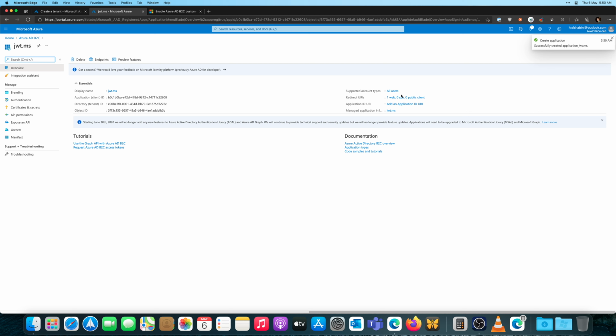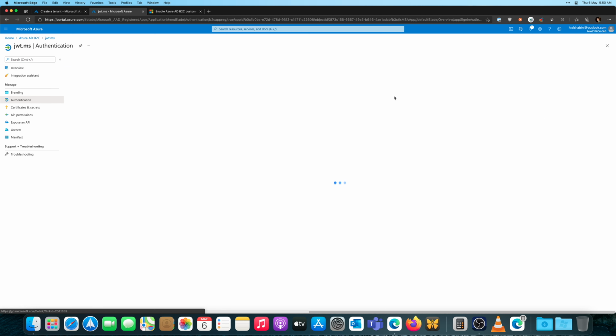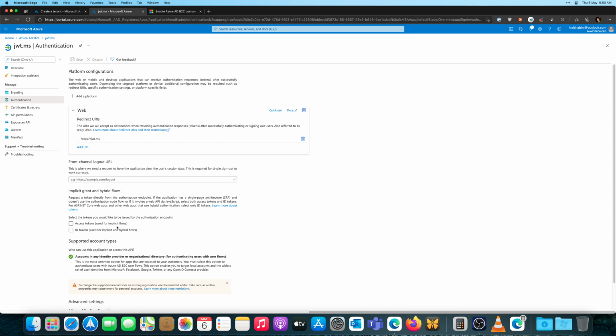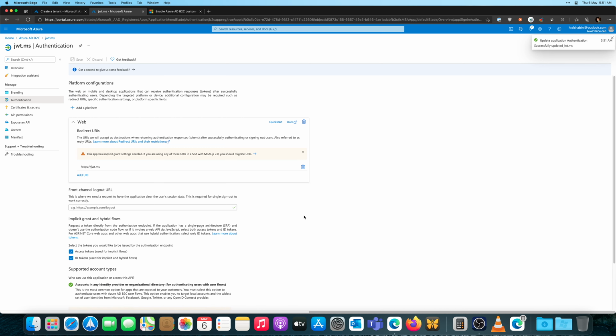Good, now that's done. We're going to click on redirect URIs right here. I want to make sure I enable access tokens for implicit flows and also ID tokens for OpenID Connect. And I'm going to save that. So now OpenID Connect is enabled and access tokens are also enabled. Right now, this is all I need to do from an app perspective.